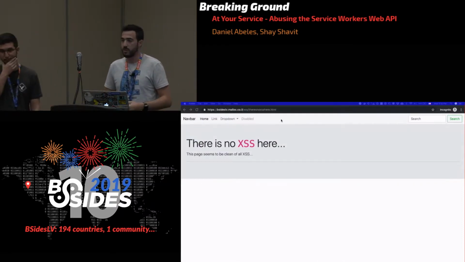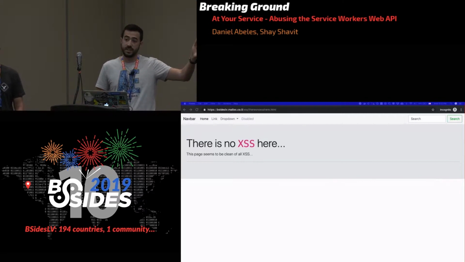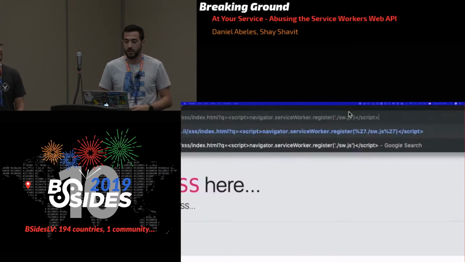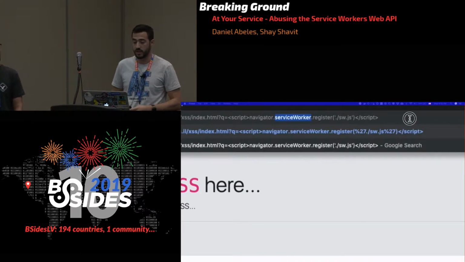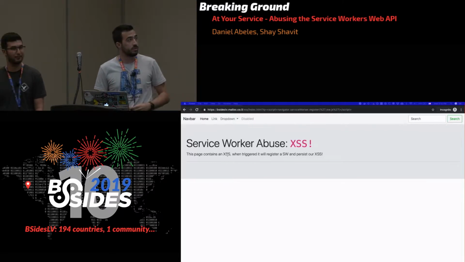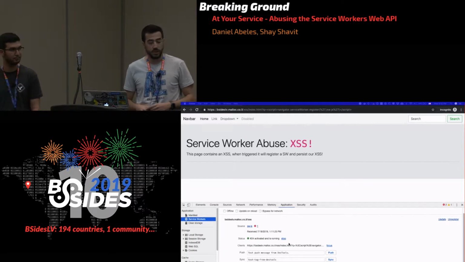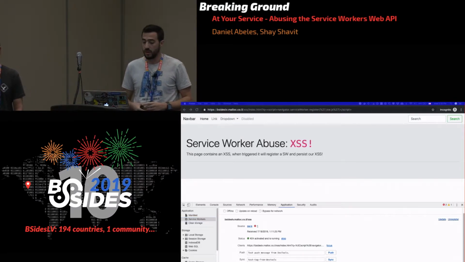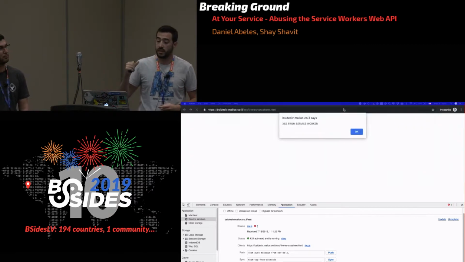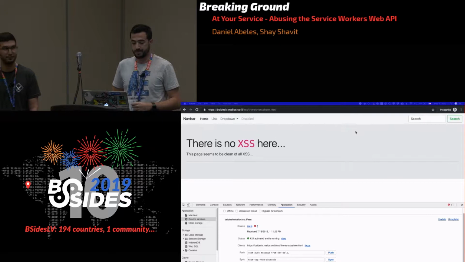In this example, we have a website with a page that definitely doesn't have an XSS, because it says so. And now we're going to trigger the XSS on a page that suffers from the XSS, as we said, to register the malicious service worker. We open the developer tools to see that indeed we have that service worker up and running in our browser. And now we'll try to go to that page that didn't have the XSS, and you can see we now have the XSS up and running on that web page.